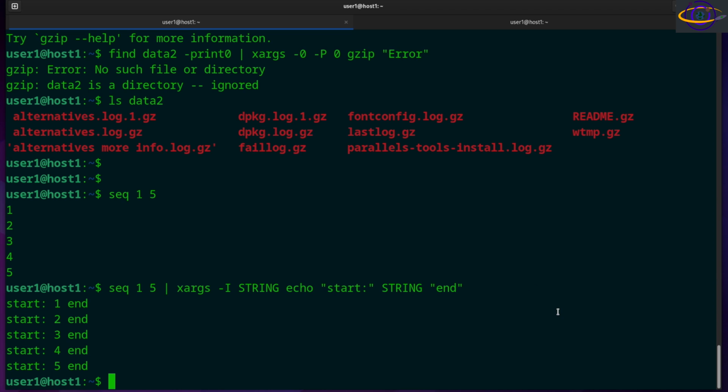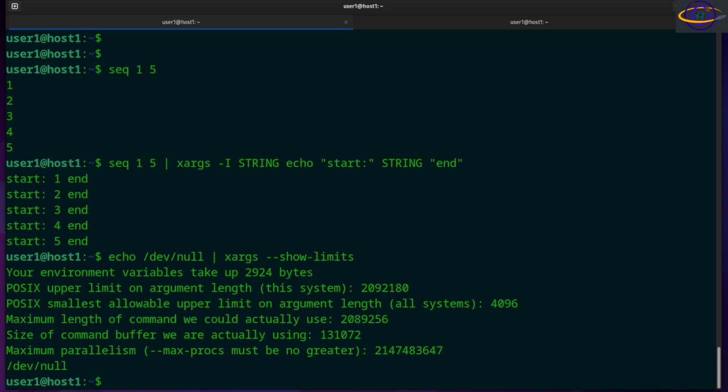And one last thing I want to show you is echo /dev/null piped to xargs --show-limits. Now this will show you the limits on your system. So xargs show limits, your environment variables take up these many bytes. POSIX upper limit on this system. So this is actually pretty high. So yeah, it's like 2 million, right? That's over 2 million minus a certain amount. So smallest allowable upper limit on argument length, all systems.